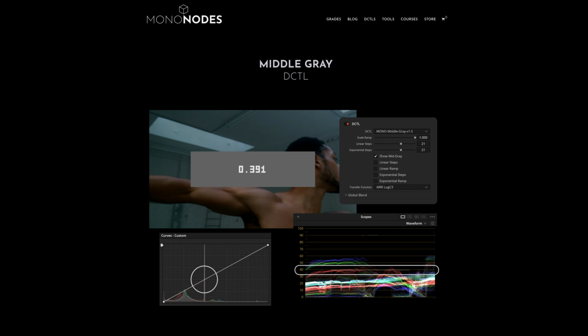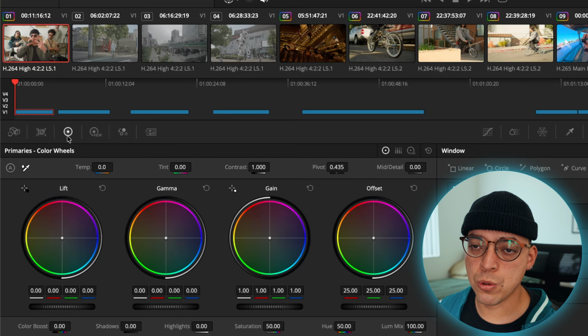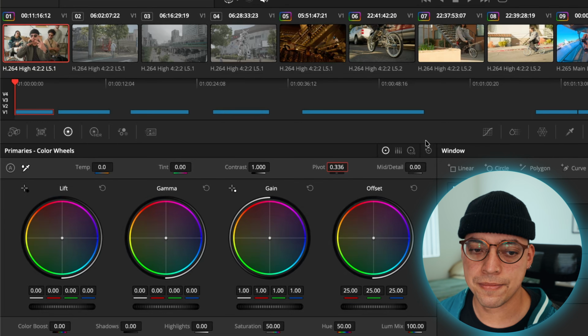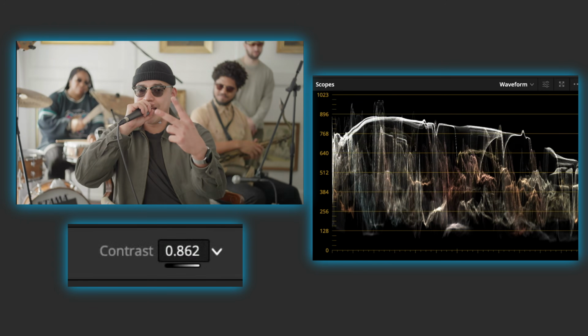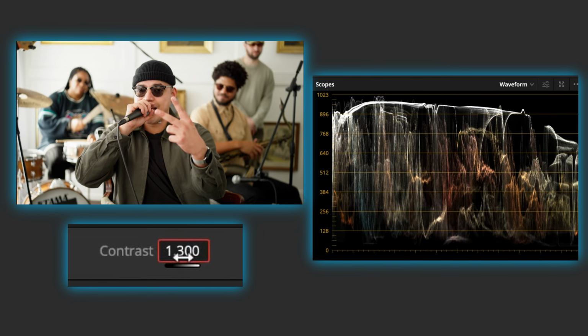Taking a look at the Mononodes website, we'll see that middle gray lands at 0.336 when working in DaVinci Wide Gamut. So we'll go to our primaries tab, go to pivot, and then type in 0.336. Now, when you adjust your contrast, it will work in a consistent and filmic way. As a starting point, I set my contrast to 1.3 to see if I need more or less contrast. And I like to work with contrast first because this quickly shows me a preview of what type of image I'm working with, whether I need to up the exposure, lower the exposure, or adjust my white balance.